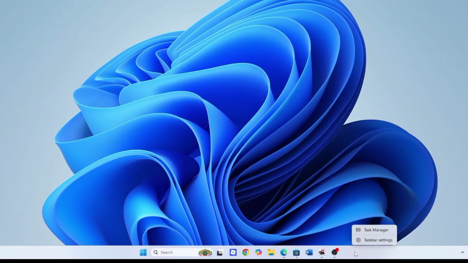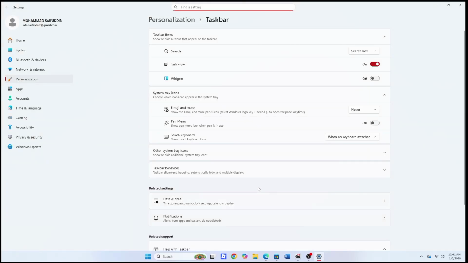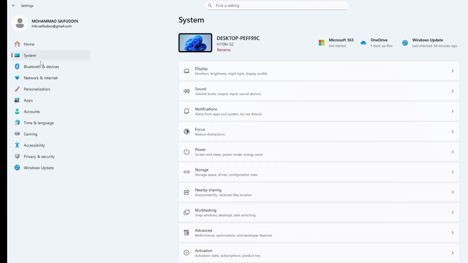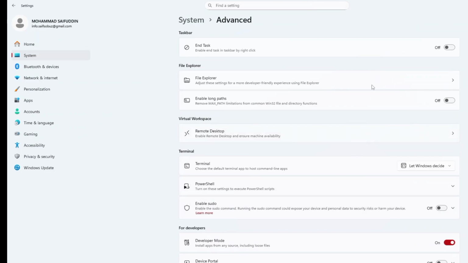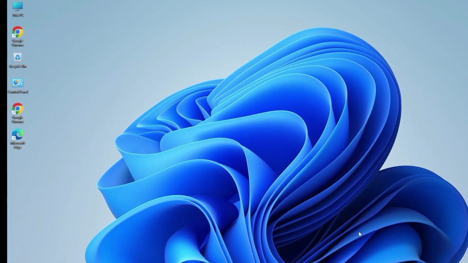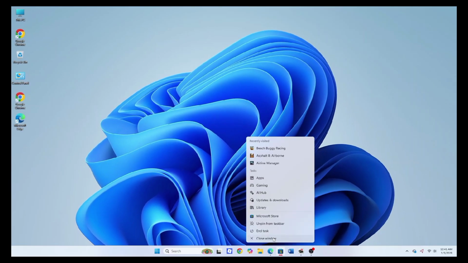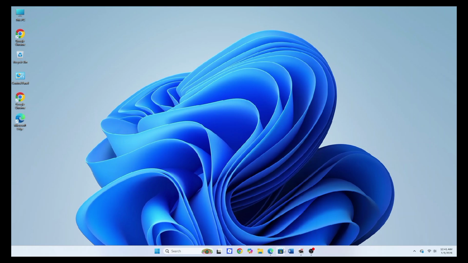Click the right button of the mouse on the taskbar and select taskbar settings. Then select System and then select Advanced. And here you can see the taskbar option. Just turn on the End Task option and close the window. Now I am closing the running software by using End Task.